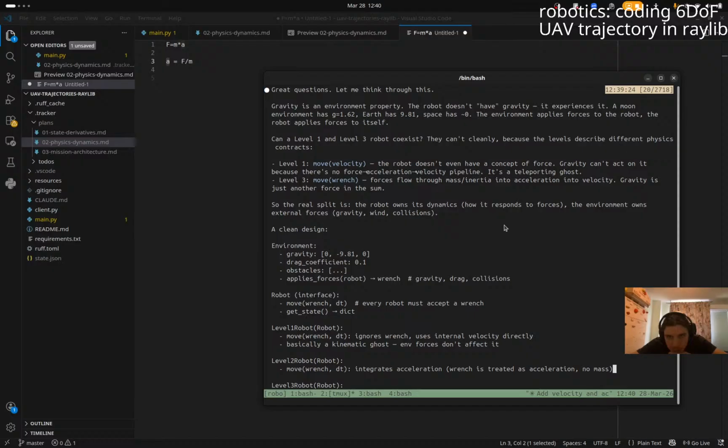Level 1, the robot doesn't even have a concept of force. Gravity can't act on it because there's no force, acceleration, velocity pipeline. It's a teleporting ghost. Totally understandable. And that's what I want to still support. Level 3, move range. Forces flow through mass and inertia into acceleration, into velocity. Yeah.